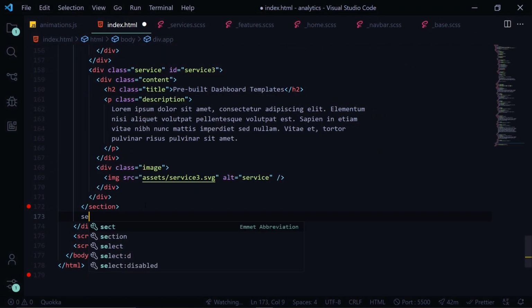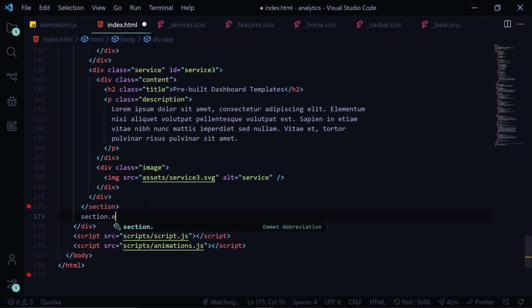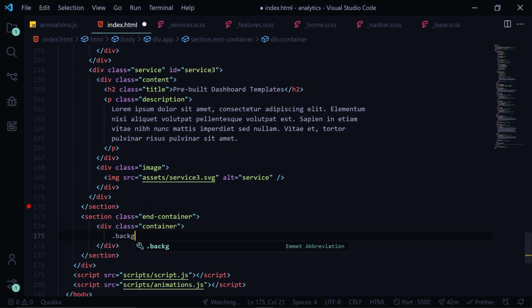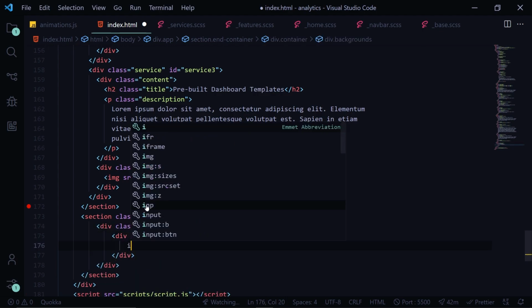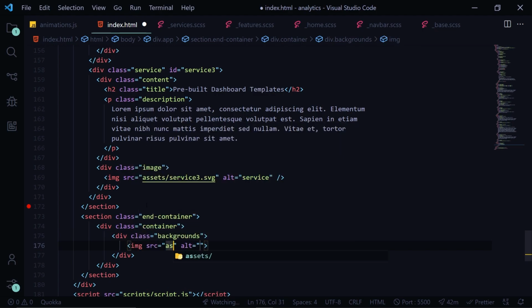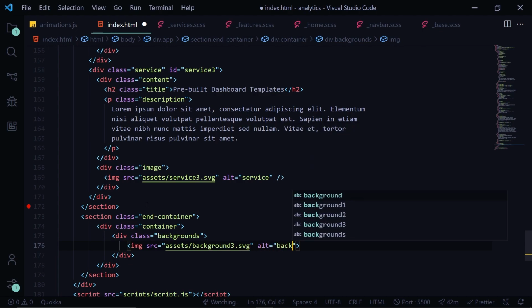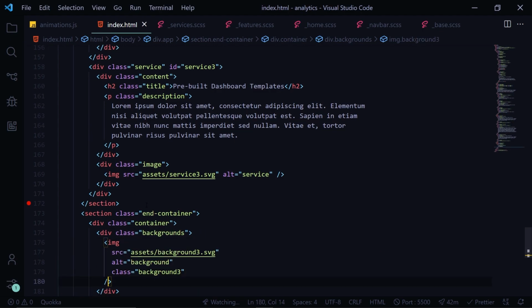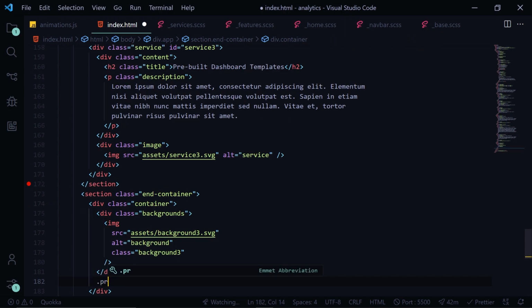So after this services section, we will have another section which has a class name of end container. This would be a container for both the pricing plans and the footer. So here first we'll have a container. It would have backgrounds. Inside the backgrounds we will have image. Image would be background3.svg, and we'll have a class of background3. That's it. And after this backgrounds we will have a div of pricing plan.